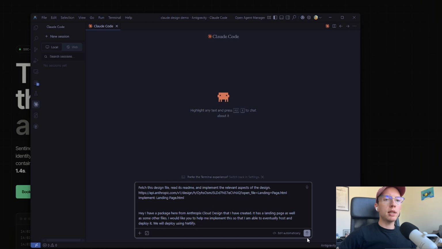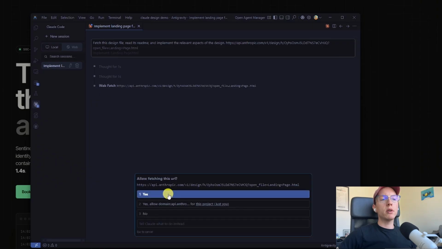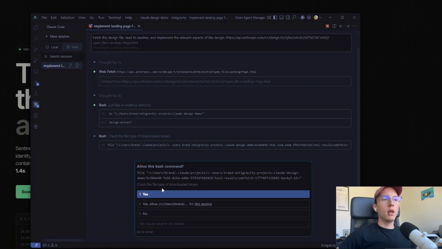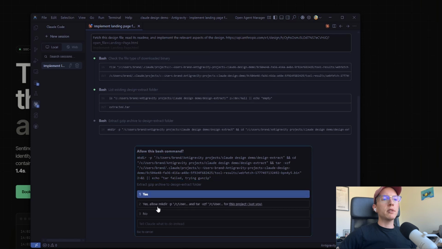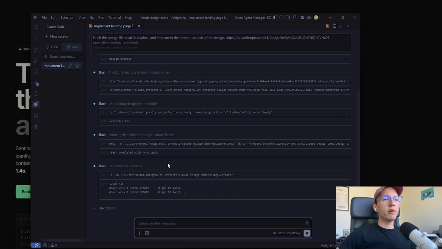Excellent. So we'll go ahead and send that off. And it's going to go here and just iterate through. It's thinking, web fetch. Yes, we are going to allow it to fetch that URL. Awesome. And this works very similar to any other Claude Code session you've used or any experience you have. It'll go through, ask for some permission for some prompts. We're just going to allow it to do everything.